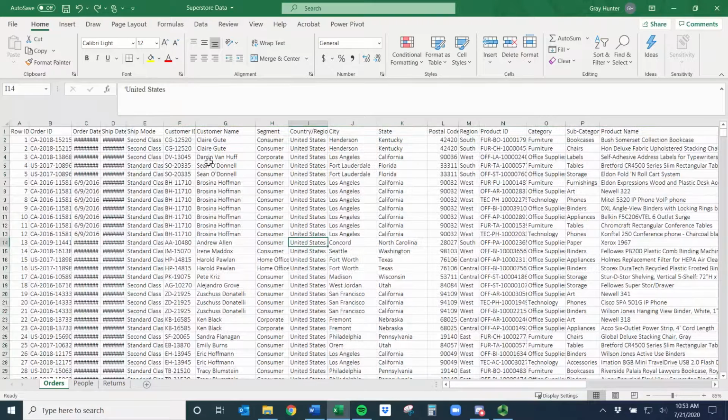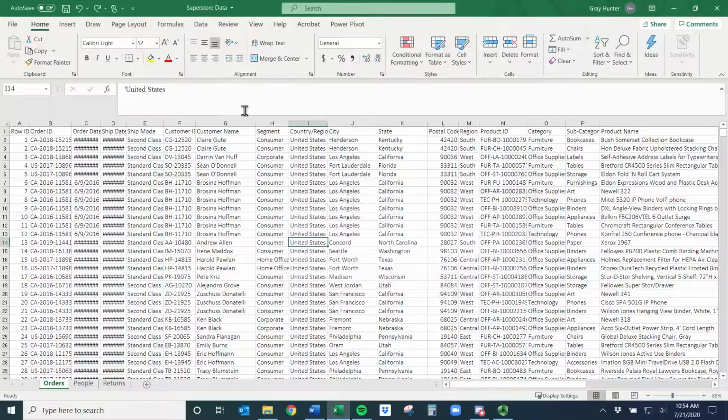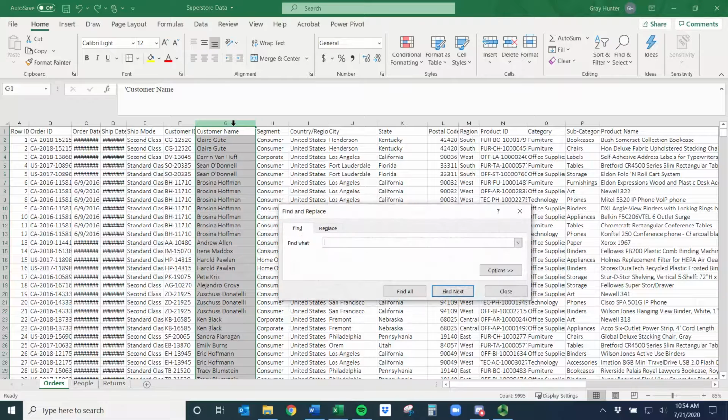If you want to find certain things, like if I knew a customer name I needed to find, I could do Control F, and you get this find box. On a Mac, it shows up here. You also have the search up here. If I want to look in a selected column, like if I only wanted to look in customer name, you can click on the column, Control F, and then you can go to find, or you can find and replace, and do those two features.